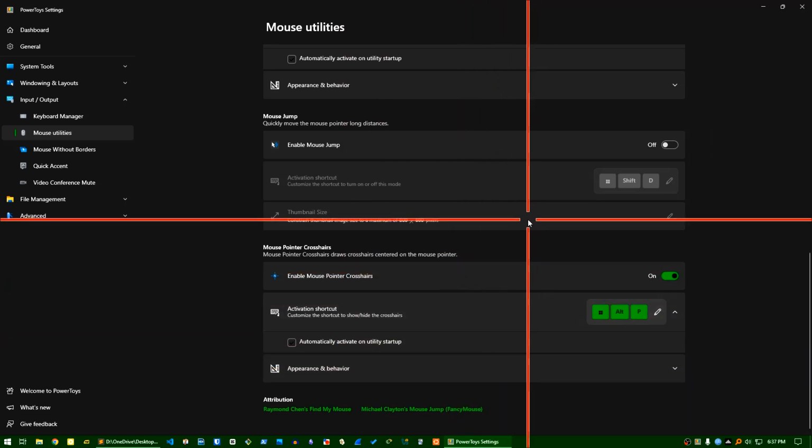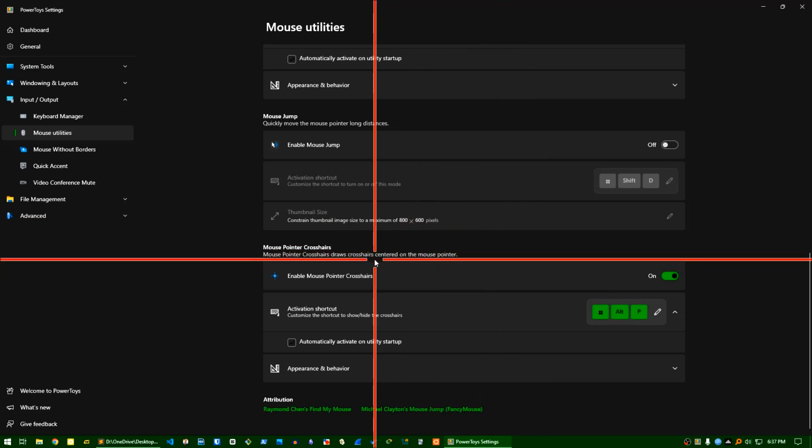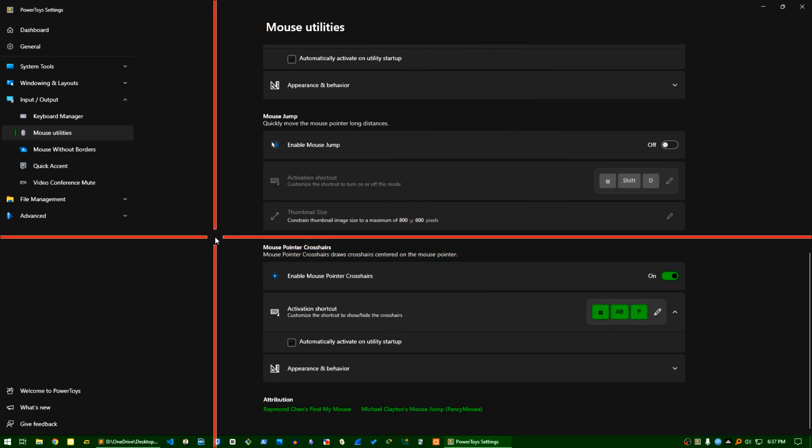So these are some mouse utilities basically from PowerToys.